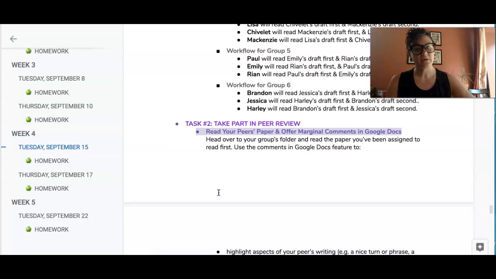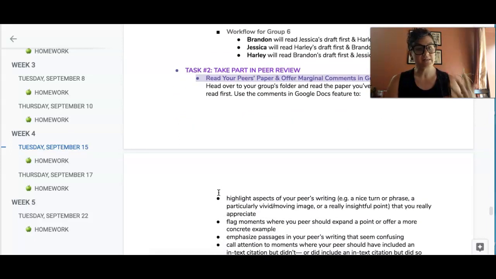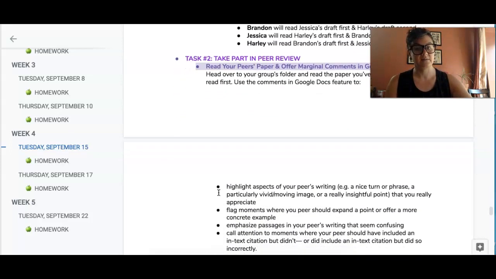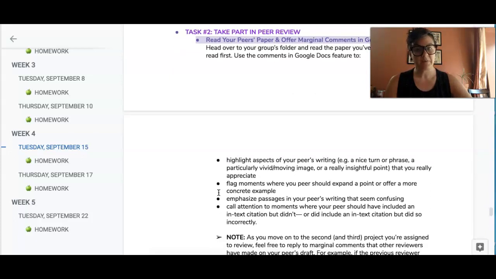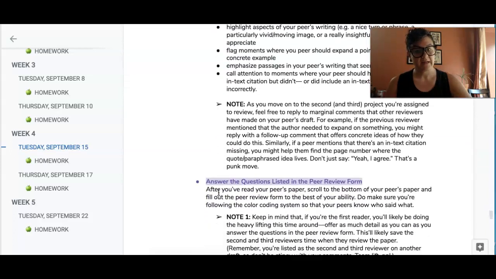So in task 2, I want you to start by reading your first assigned paper in Google Docs, all right? So just click on your first peer's paper, and as you're reading it, you might decide to add some comments in the margins using the comment feature to maybe highlight aspects of your peers' writing that you really appreciate, or flag moments where you think they need to expand, or flag parts of their writing that seem confusing, or maybe moments where they forgot to add in some in-text citation, okay? So just keep that in mind.